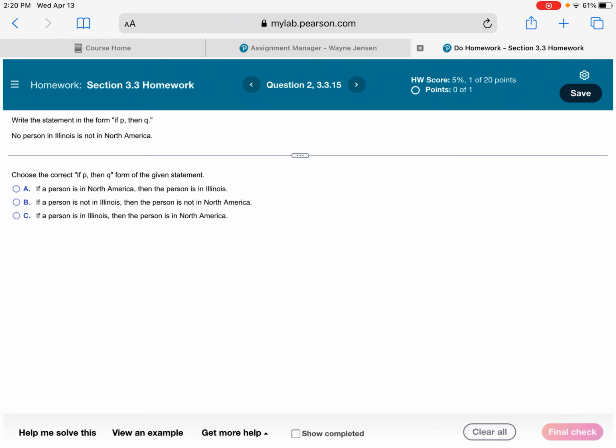And so let's take a look at this number 2. Now, it says write the statement in the form if P then Q. So no person in Illinois is not in North America. And so if we read that carefully, you can read through the questions too, right? So if a person is in North America, then the person is in Illinois.